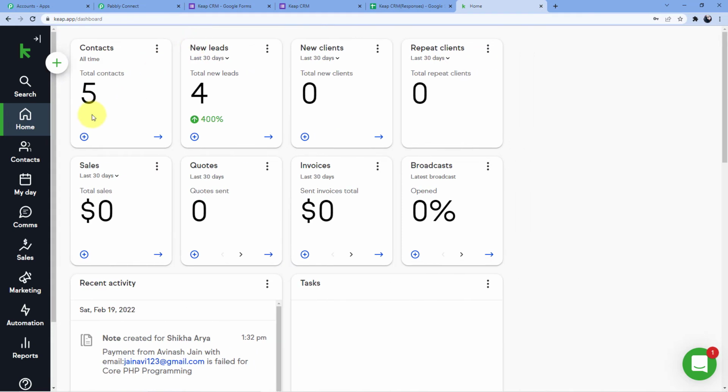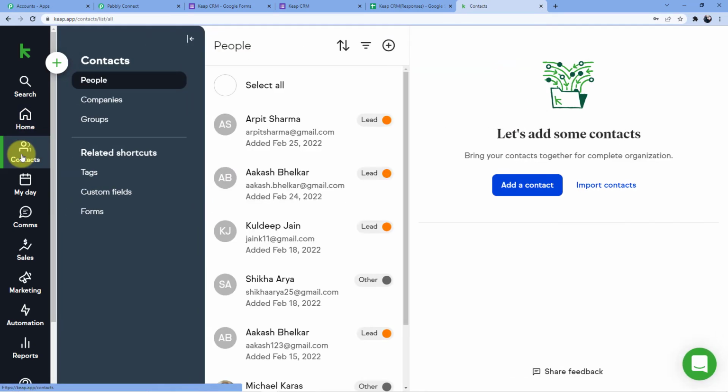And here we will go for contacts and we will see the contacts. So you can see here is a new contact, Arpit Sharma at the gmail.com, and you can see today's date added, February 25, 2022. Okay.